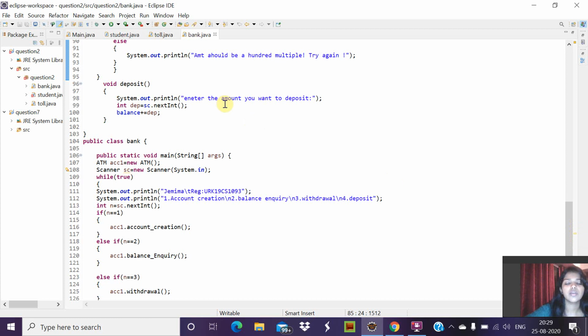Then coming out, the next function is the deposit function. We'll ask the user to enter an amount that he wants to deposit, that will be stored in dep, and we'll add this deposit to the balance.